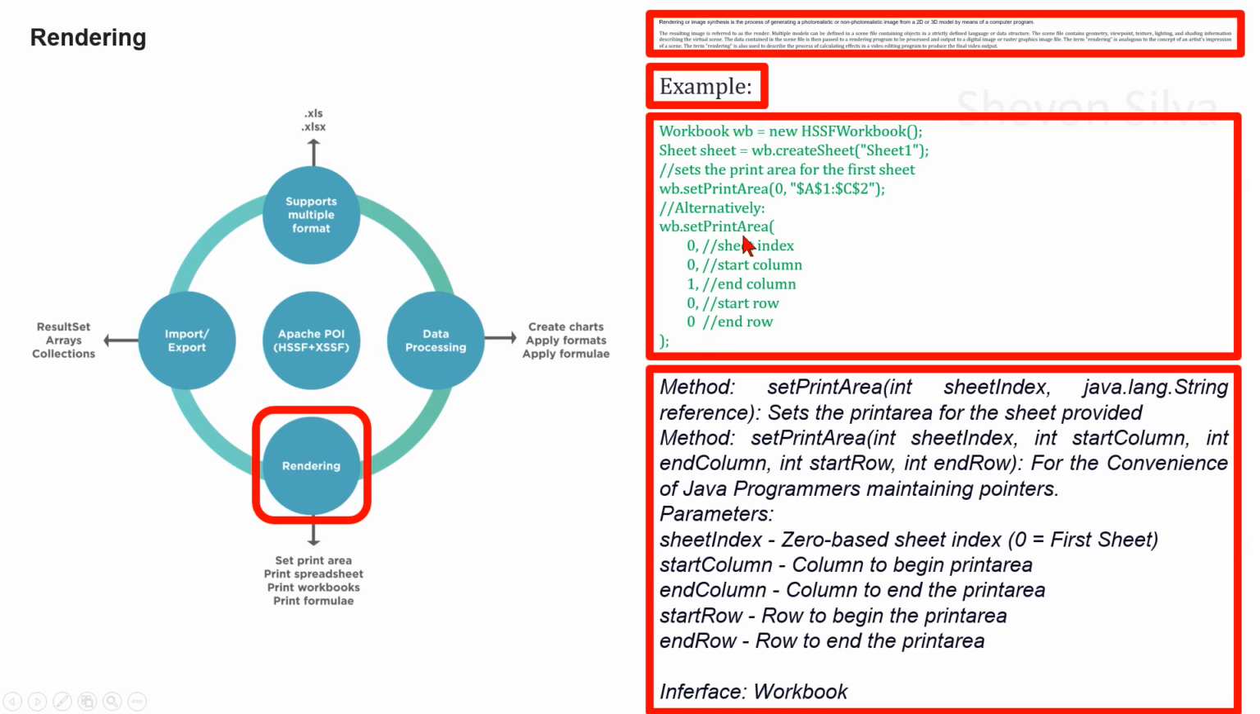These methods are available in interface Workbook. Here you can see this method sets the print area for the first sheet, and alternatively you can use this one also.